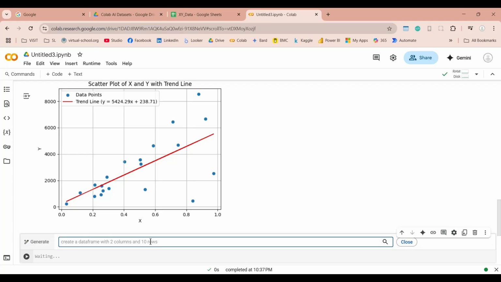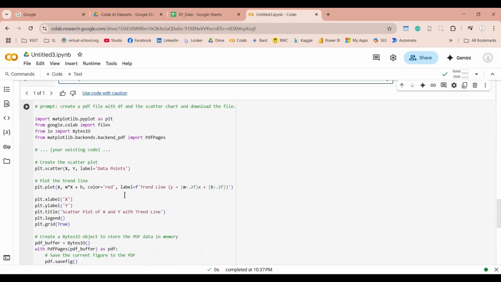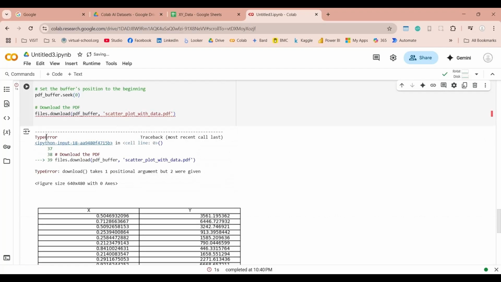Now let's go ahead and have some more fun with the AI and let's generate a code to create a PDF file with the data frame and the scatter chart and download the file. Now let's see what happens when we run this code. So there is some kind of error.